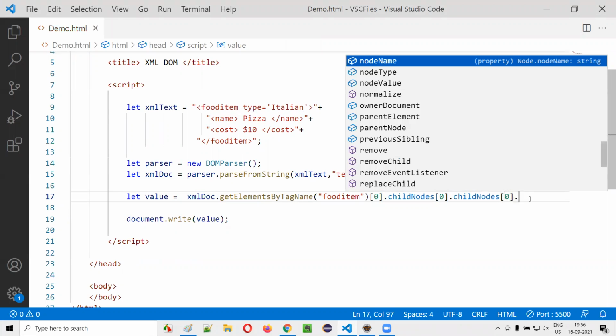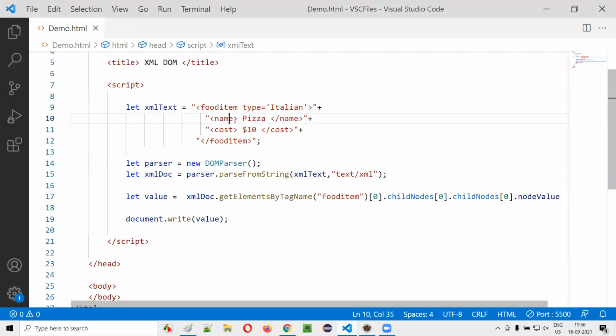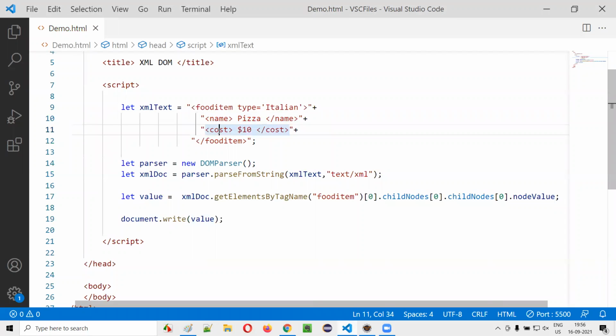Now this time I have to say node value, not node name. This is a name, whereas this is a value. Node value, put a semicolon here. This time pizza will be assigned to value and pizza will be printed on the output of the web page. You see, pizza got printed. Done.